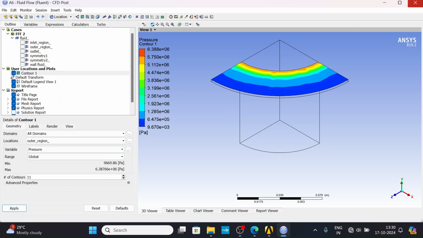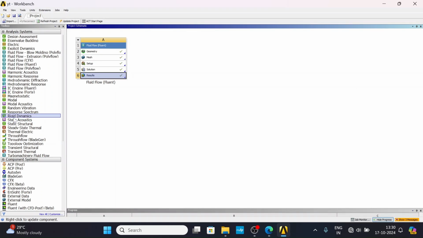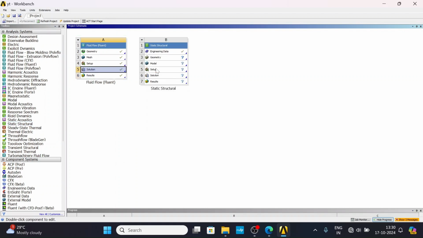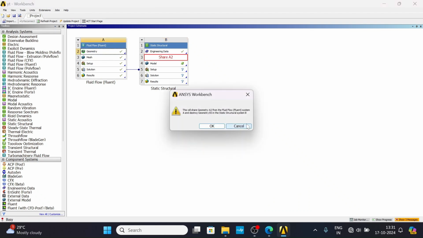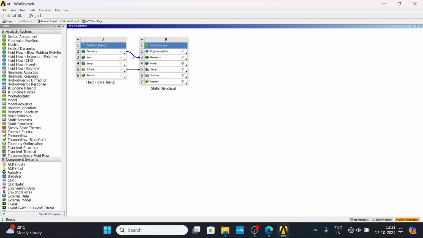So this is the pressure at the outer region. We are supposed to import this pressure into the static structural part. So I'll set up, and I'll give the same geometry. I'm importing the same geometry to the static structural part.